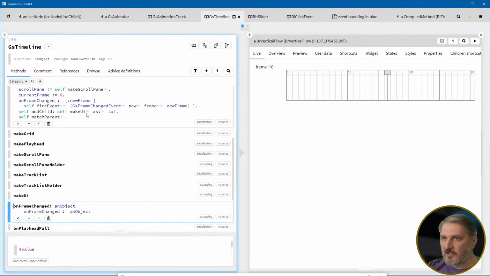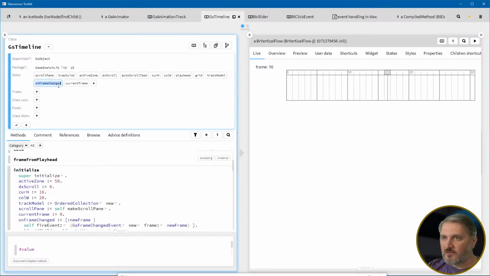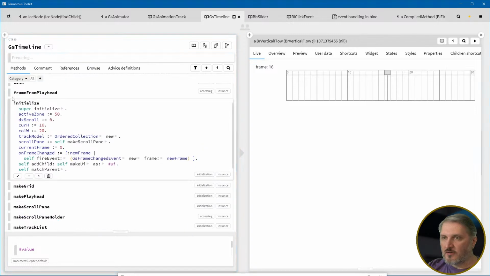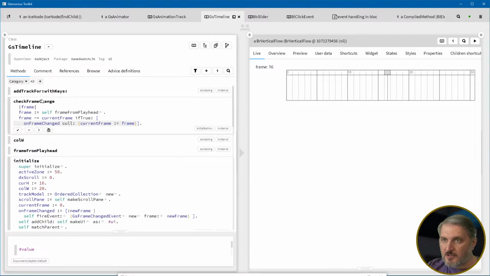And then, so rather than having this on frame changed thing here, let's get rid of this. And then I probably should look where that was referenced. Now I have to find it. But it's actually right here. So we just say this. Okay. So self-fire, this is exactly what we wanted to do.